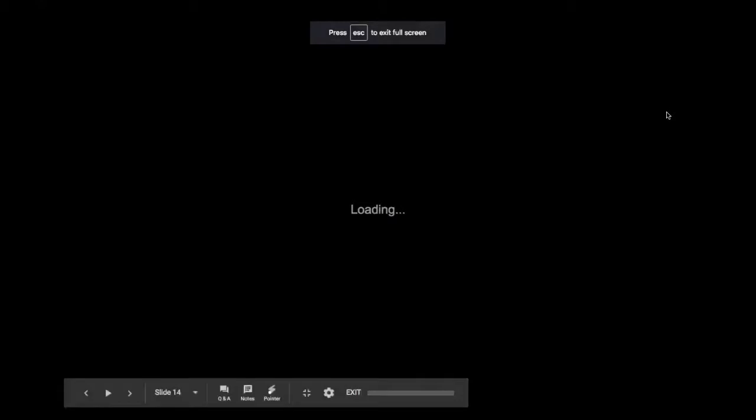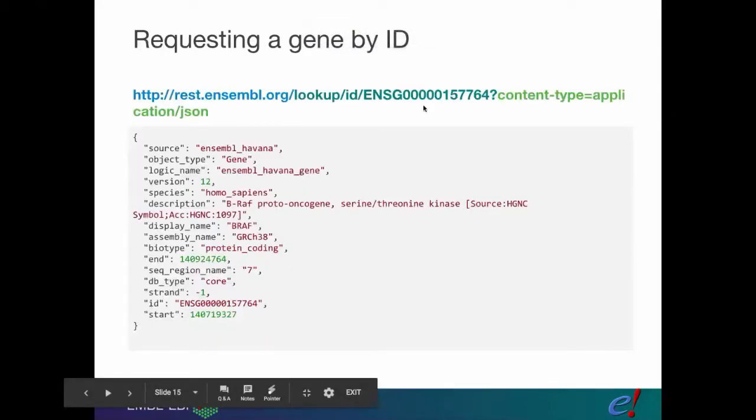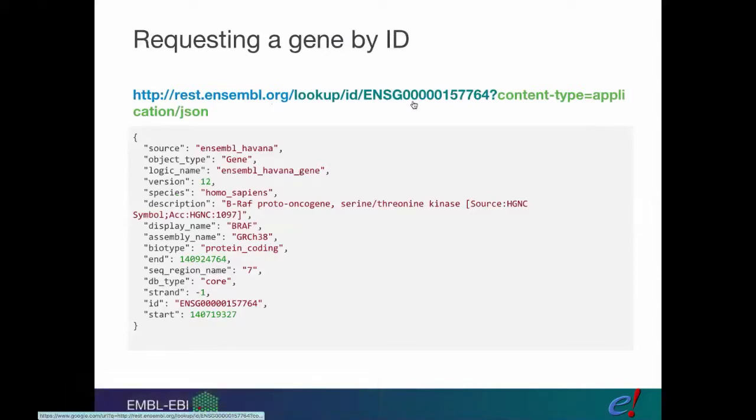There are, as I've pointed out, loads and loads of other endpoints. One that we've looked at is this lookup endpoint. Giving this example, if you put in rest.ensembl.org and then / and then the name of the endpoint, followed by the necessary parameters, which in this case is this gene ID, followed by a question mark, and then all the optional parameters separated by semicolons, you'll get something that looks like this.